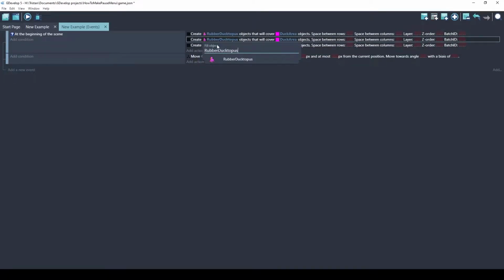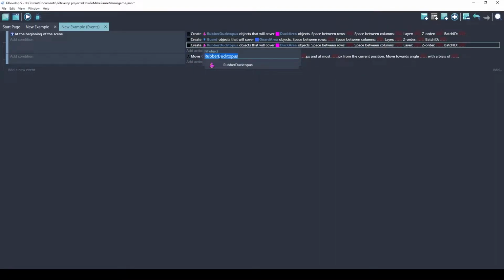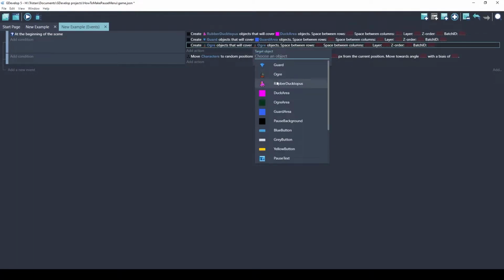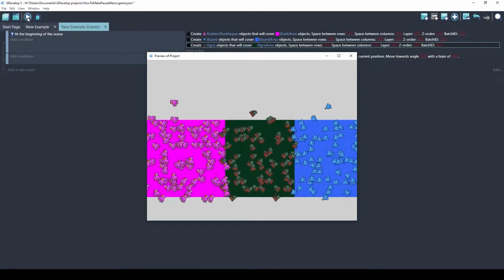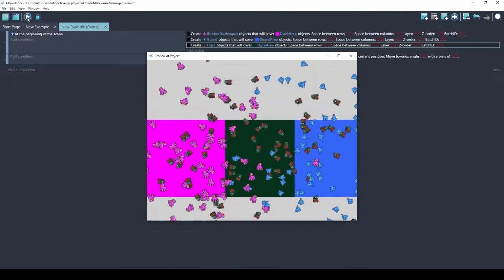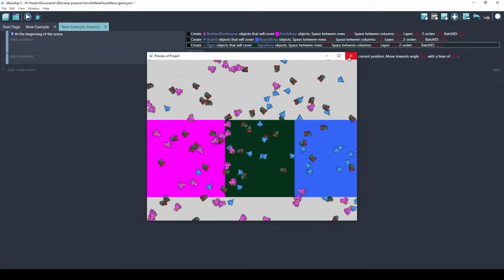I'll just copy and paste, and then we'll stick the guards in the guard area, and ogres in the ogre area. Whoops, gotta get that right. Ogre area. Okay, basically it's going to create these objects that cover those squares we made. There we go. Now it's a fun game. Look at that, moving around all crazy. Okay, that's how we've got our game.